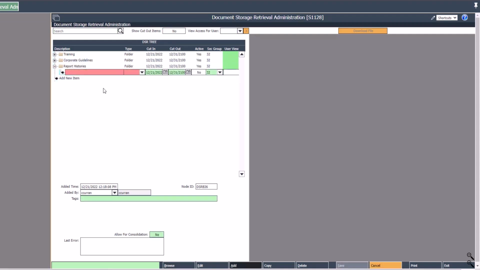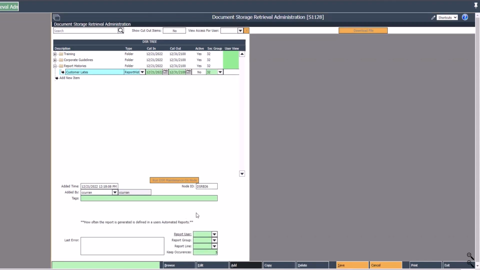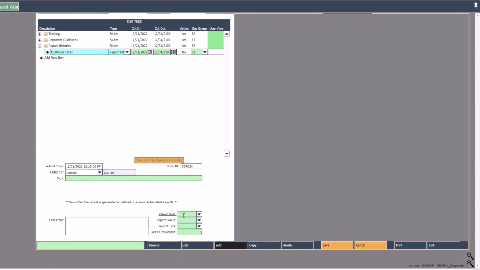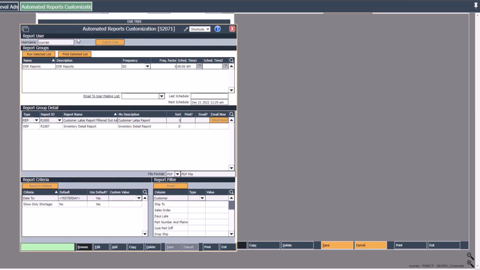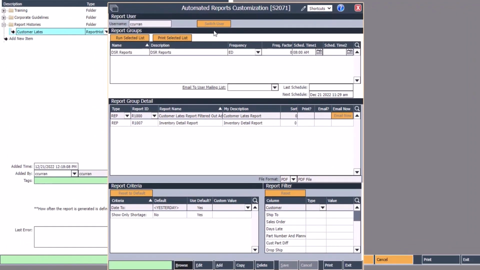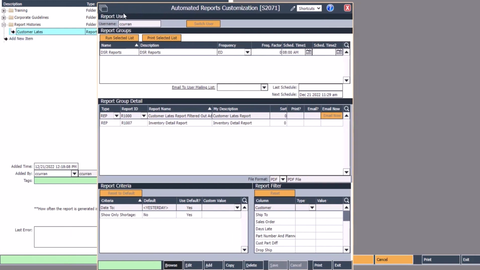So here I'm going to have a history of customer lates, and the type is going to be report history. When I pick report history, I have the capability of adding a user group and line. So anybody's automated reports, which are set up in their user options, and the frequency in which those reports are added to this node in document storage retrieval are determined by the frequency that you set up here.